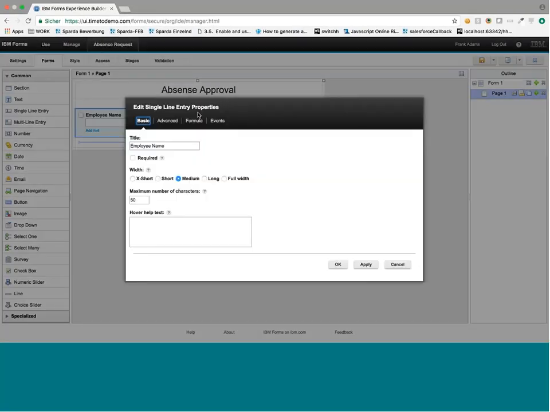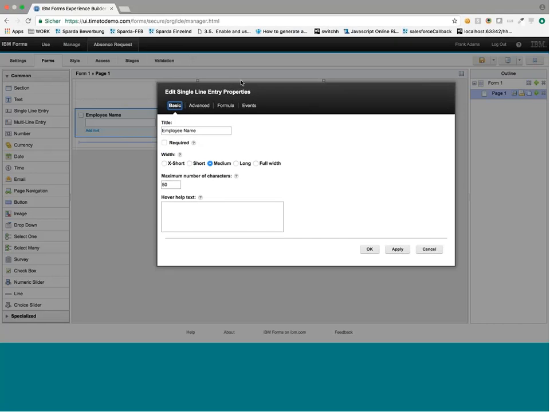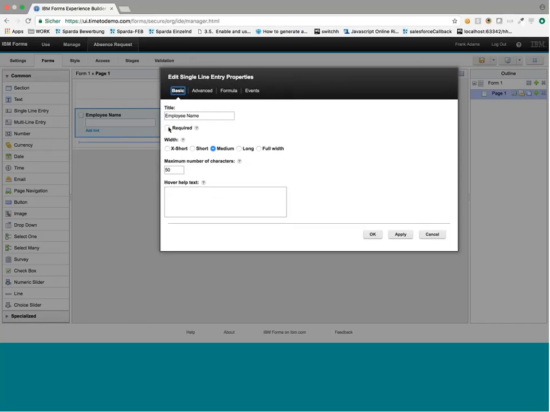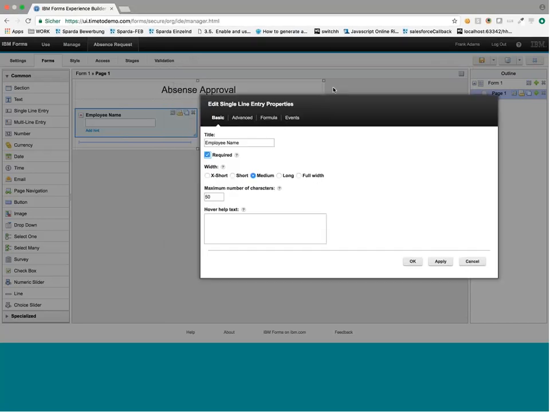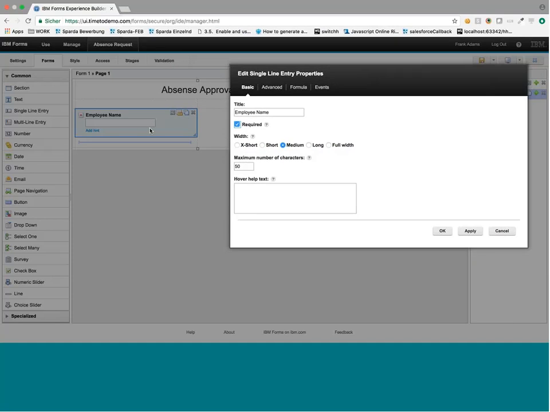And here are the general properties. So we see here a few properties. We can choose if the field should be required. That means if the user tries to complete a form without filling out this field, he will get a notification that it's required. Employee name is obviously required. We can change the width of the field in relation to the grid.